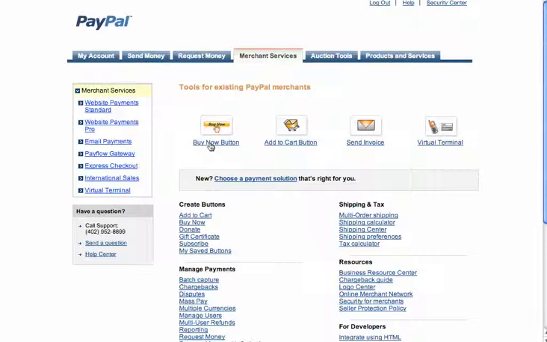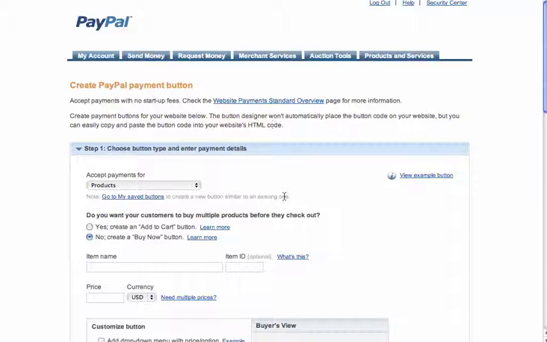So what I'm going to do is create a Buy Now button. And this is integral in terms of integrating it into emails you send out. There's a send invoice button that you saw there briefly. That's also valuable when you want to charge for the remaining portion of a bill.